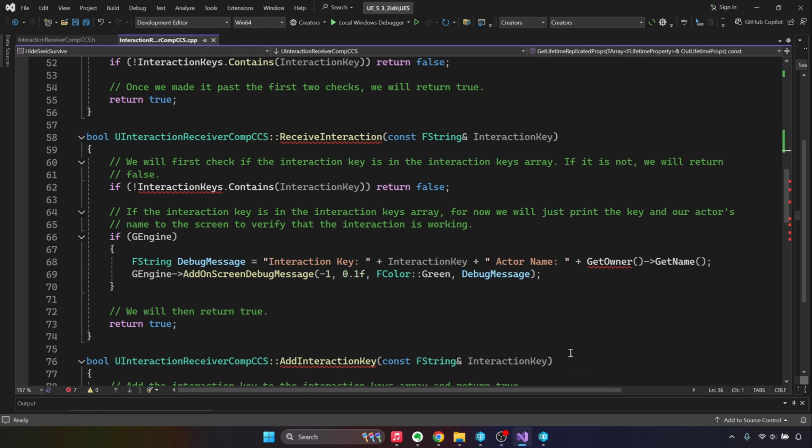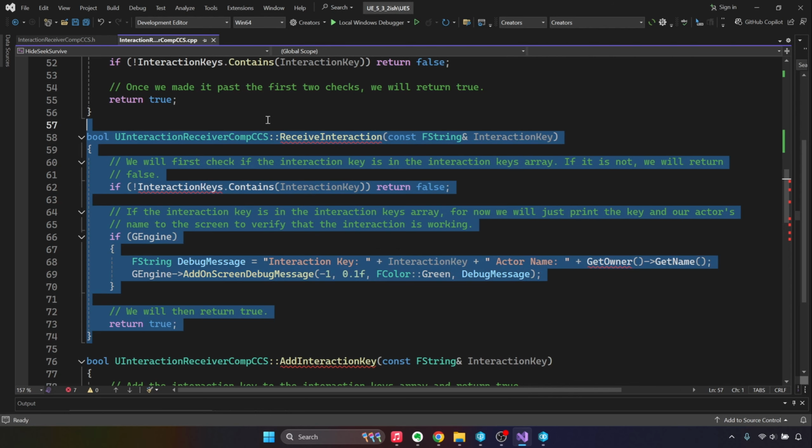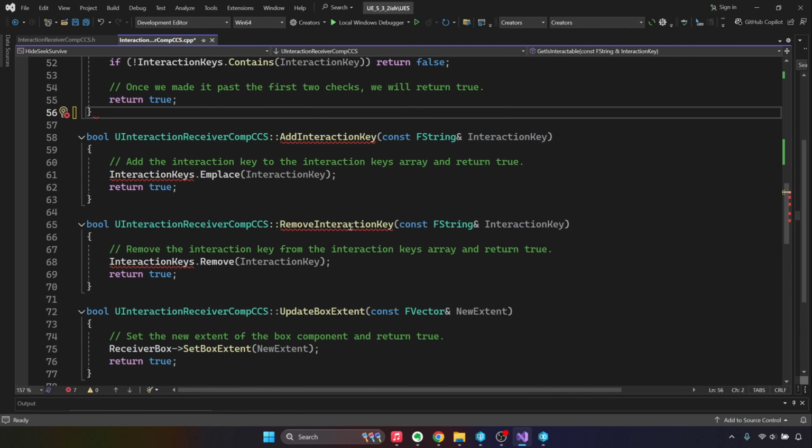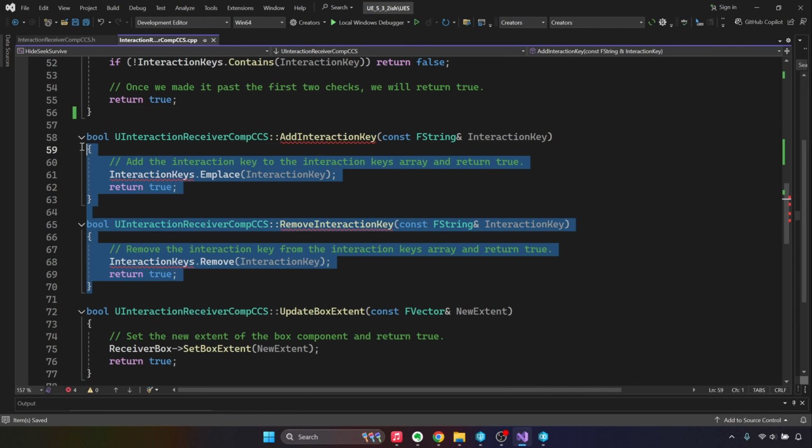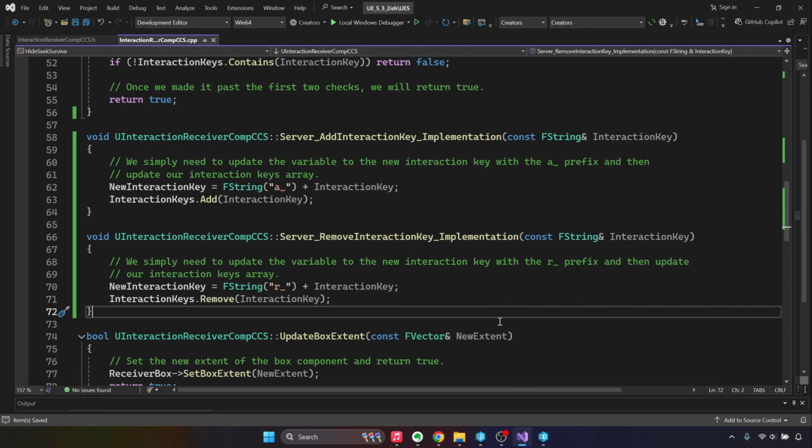And then we'll hop down to our interface functions. And the first thing we're going to do is get rid of receive interaction. So we can just delete that. And then we're going to paste in the new implementations of the server RPCs for add and remove key.